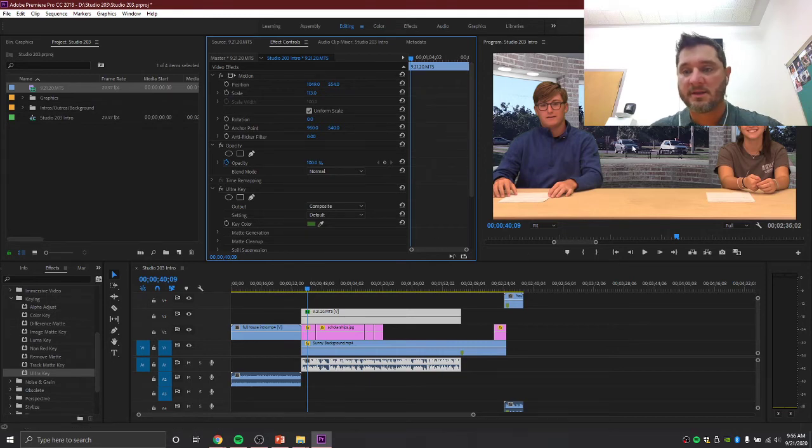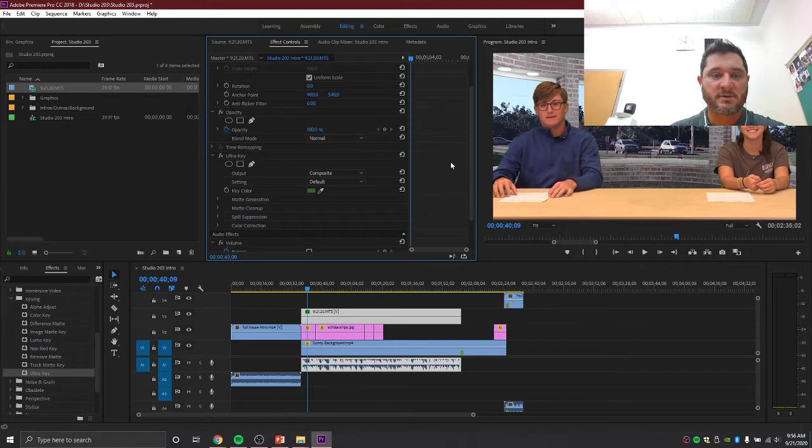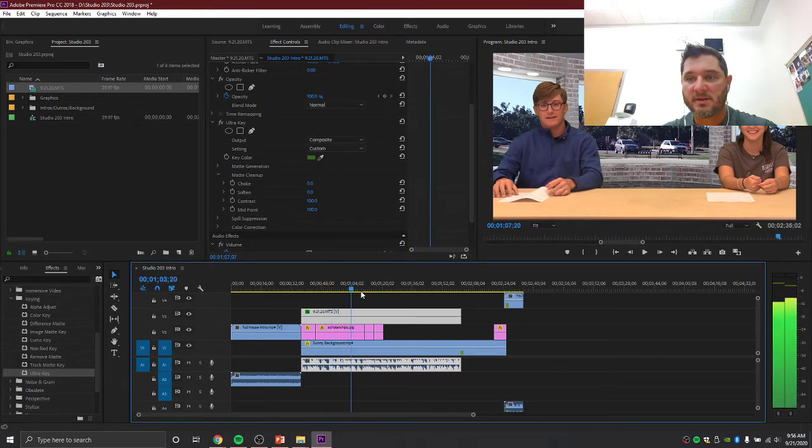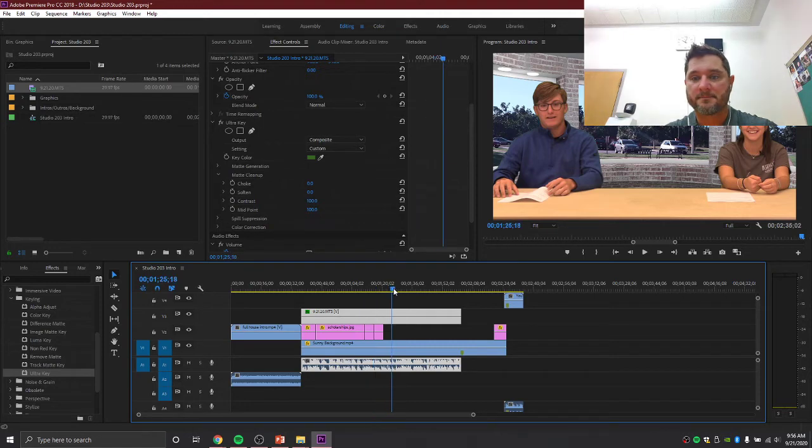That's good. The other thing that I want to do here is clean up the matte a little bit. So under matte cleanup, I always take the midpoint and contrast to 100. So I just click this little arrow to get more options under matte cleanup. And under contrast 100 and midpoint 100. Okay, that looks pretty good. Just scroll through. Yeah, looks like we're good.